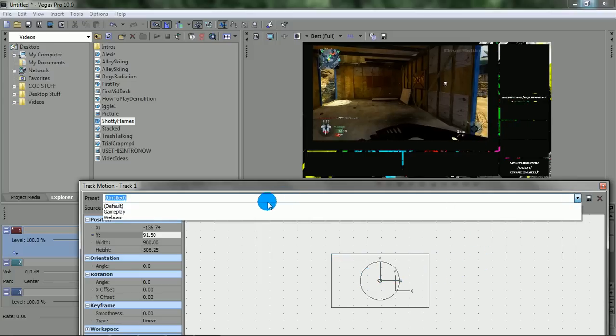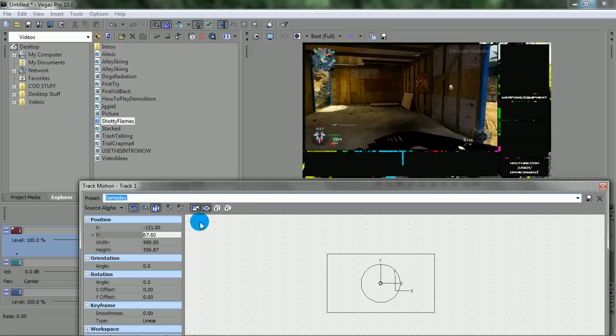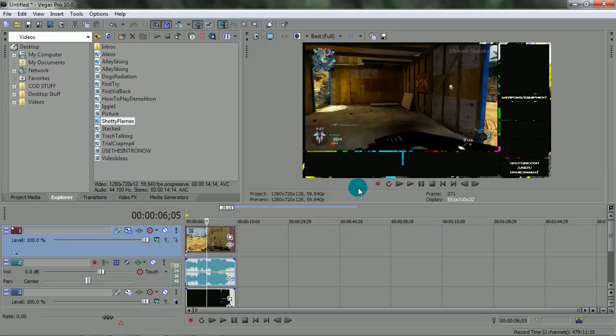Once you get it where you want, you can create a preset like I have here. I hit gameplay and then just bam, perfect. To create a preset, you just name it once you've got it set and then click the little save button here. And that's pretty much it, guys. Do the same thing with any other videos. If you have a webcam or something on the top right, do the same thing.